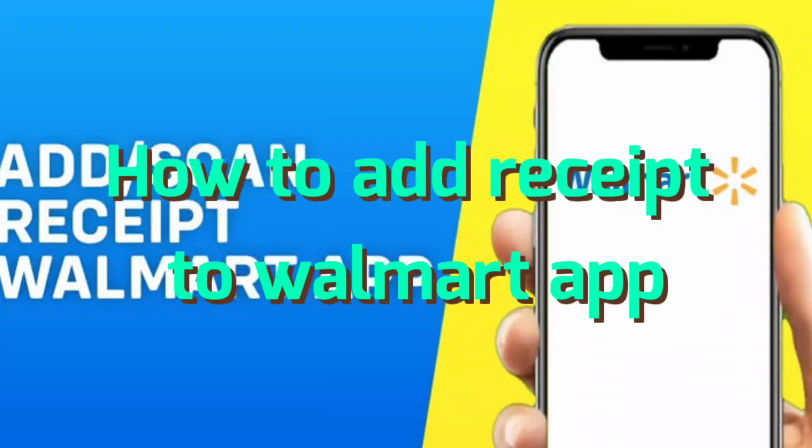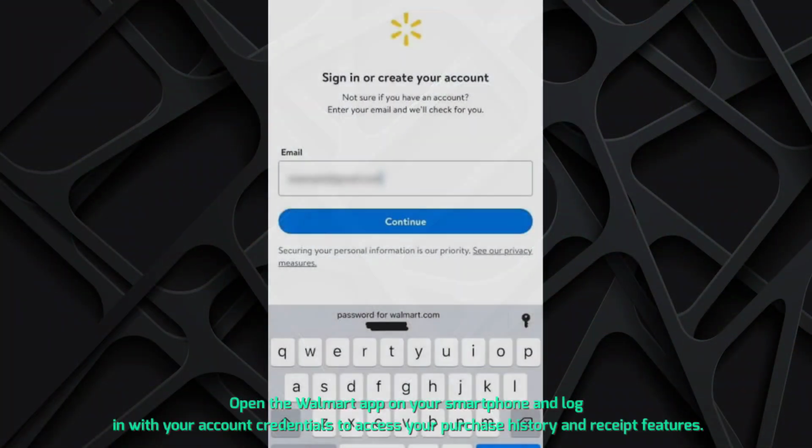How to add receipt to Walmart app. Follow these instructions. Open the Walmart app on your smartphone and log in with your account credentials to access your purchase history and receipt features.